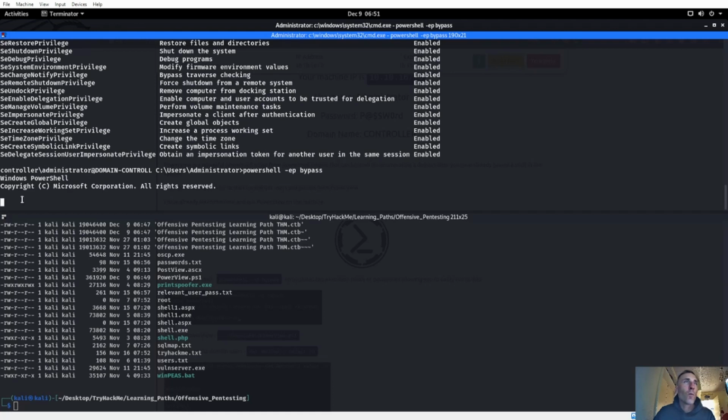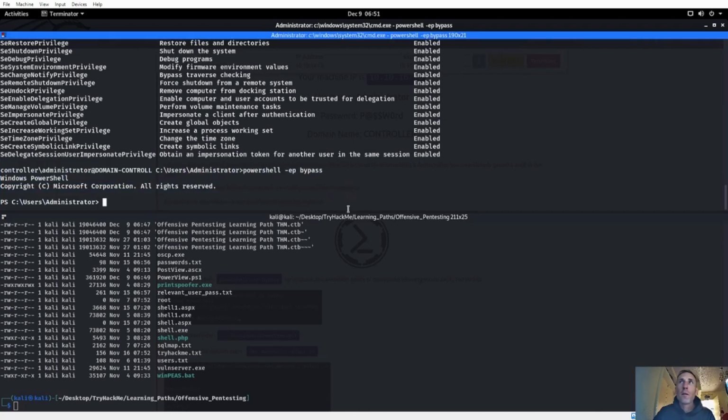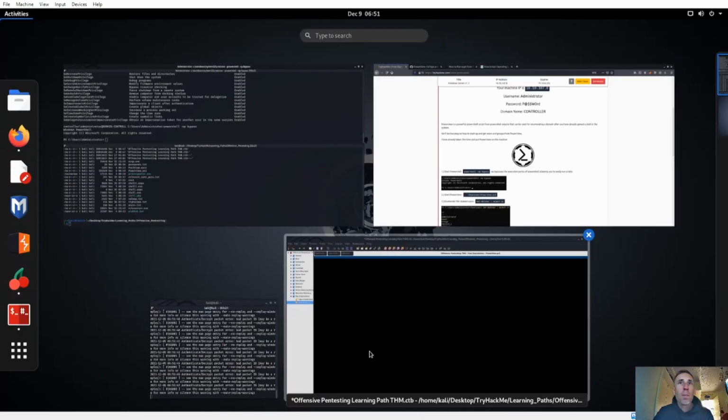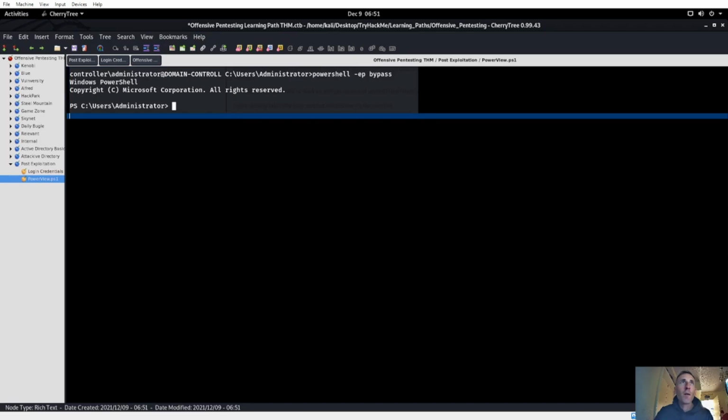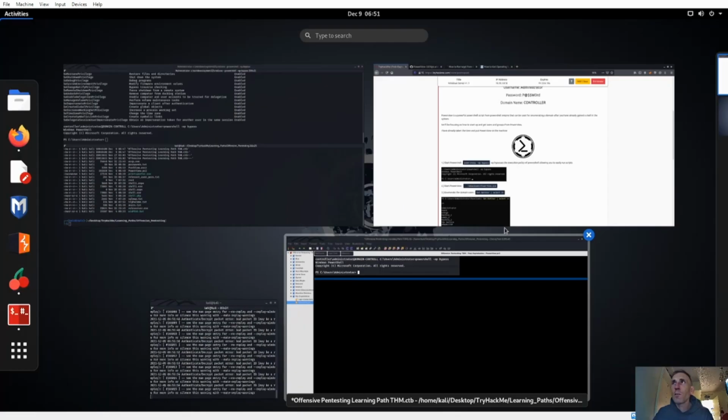And this will load up PowerShell, so we should say like a PS. Yep, there we go. So now we are into PowerShell, right? Throw that in there. And I'm also going to throw in the little thing of why we're going to run that right there, just so I can have that for my notes.